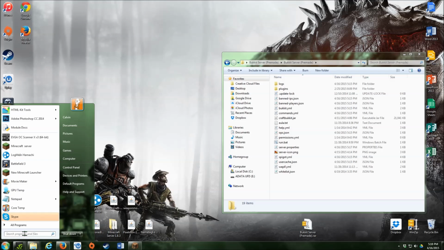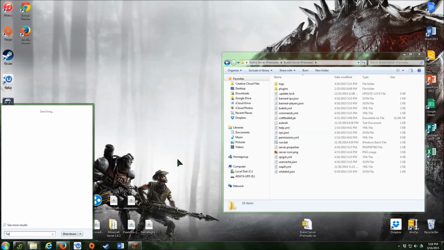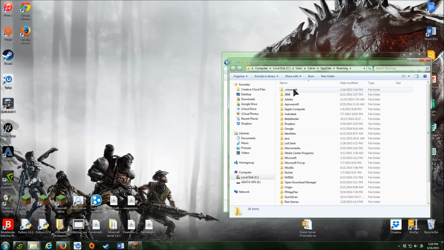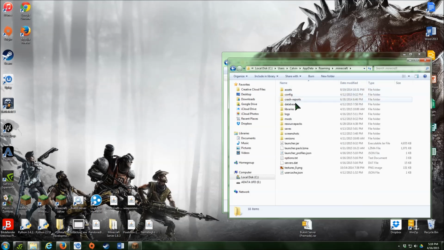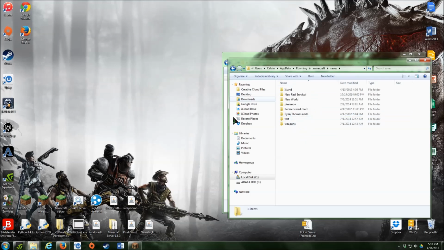Now go into search programs and files and start menu. Search up percent appdata percent. Go into roaming. Click on Minecraft. Minecraft should be somewhere. It's right here at the top for me. Click on Minecraft. Go into, I think it's logs. Not logs. It is saves. Go into saves.